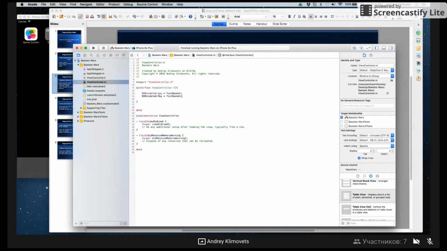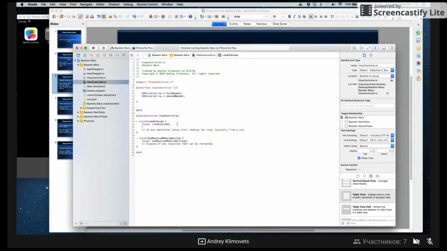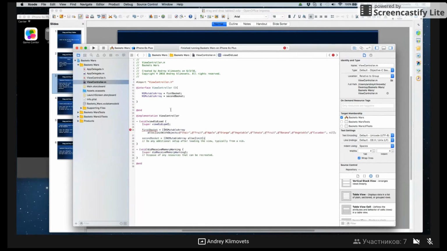and second basket. Here we go. So I prepared some code. I would like to use fruits for the first basket, and in viewDidLoad we can assign our objects. So the first basket will be an array with objects like fruits: apple, orange, and others. And the second basket will be empty.